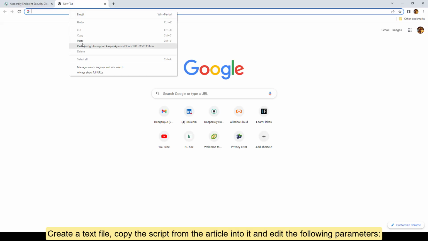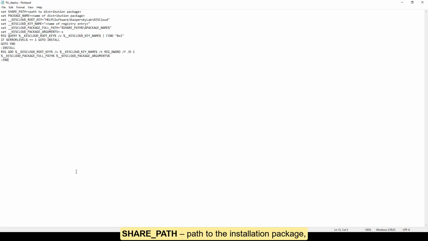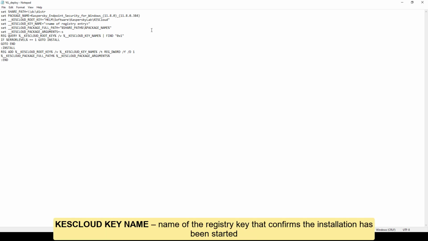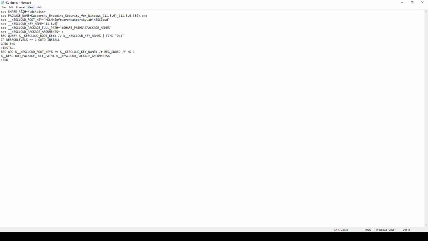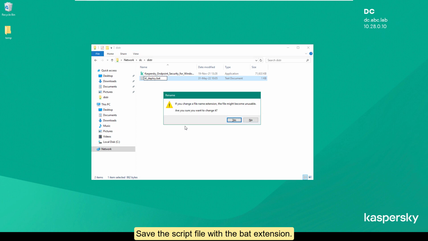Create a text file. Copy the script from the article into it and edit the following parameters. Share path: path to the installation package. Package name: file name of the installation package. KESCLOUD key name: name of the registry key that confirms the installation has been started. Save the script file with the BAT extension.